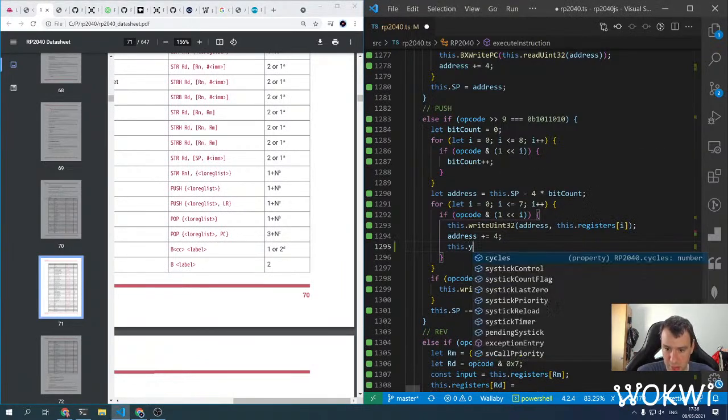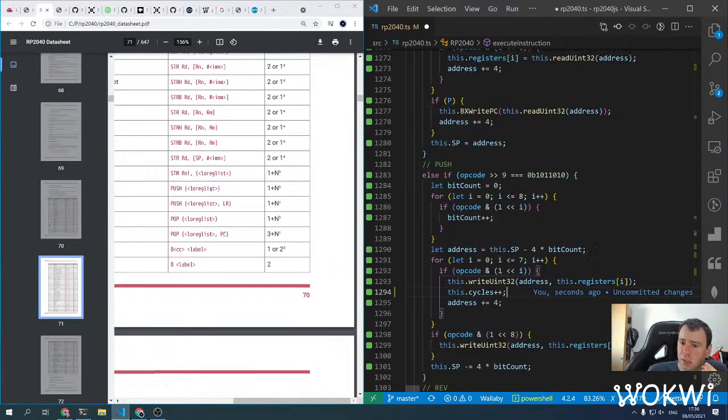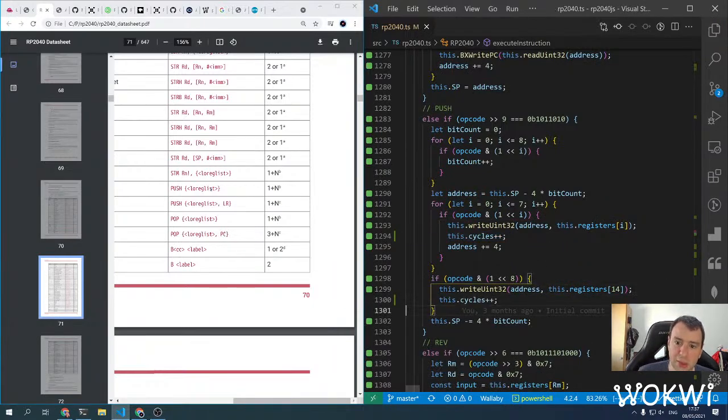Plus, and not sure if writing back the address is another cycle? I think no. I'm not sure. What is that? What is address? Register 14. Oh, it's another thing. It's probably the link register. So yeah, we should count it.